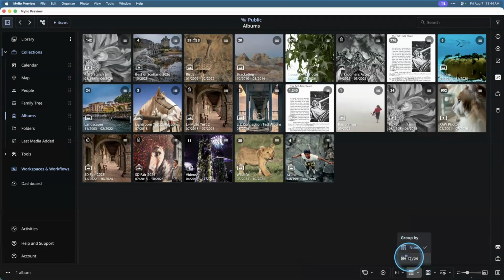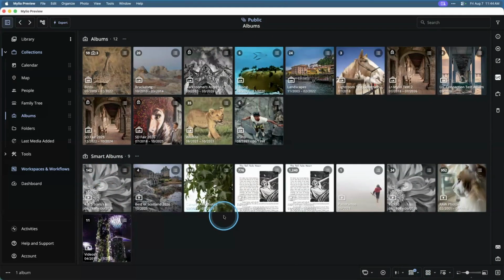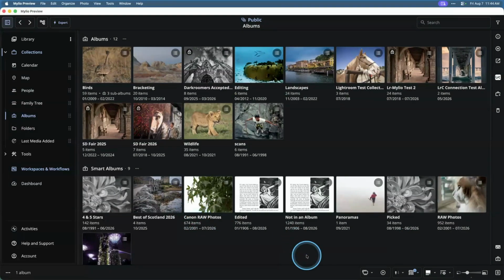I'm going to go ahead and regroup these by type because I like to see my smart albums separate from my regular albums. But again, it is very much a personal choice. So I'm going to go back here to the caption version. There we go. That's the view that I like. All right, so let's see, taking a look at some of our other things we have.